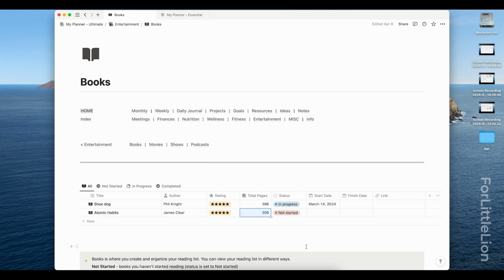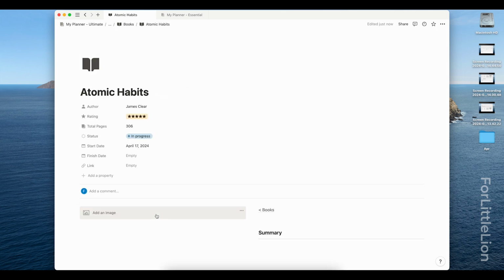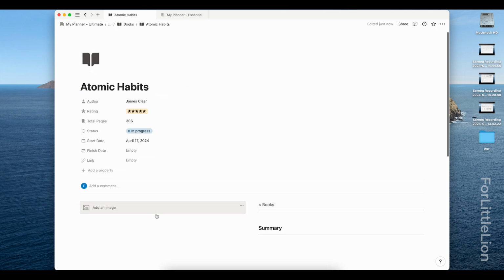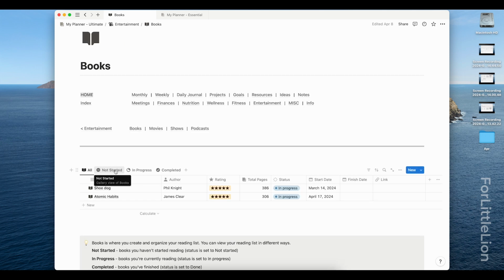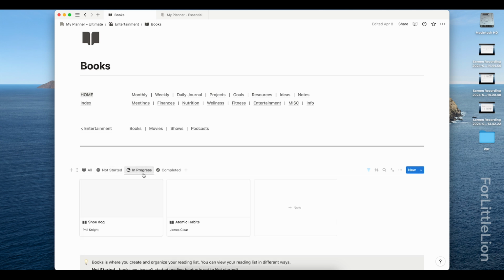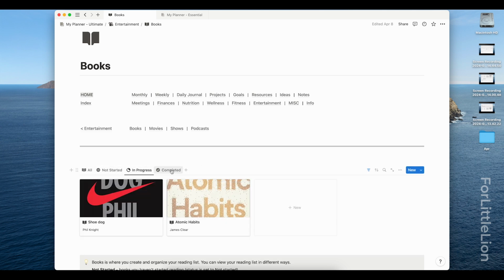Once you start reading this book, you can change its status to in progress. If you want to do some reading notes about the book, you can click the open button here. Here you can add a book cover and do summary, jot down your thoughts and favorite quotes, etc. As you can see, you can view the books by their status, not started, in progress, and completed.